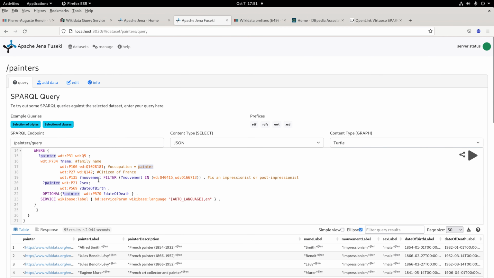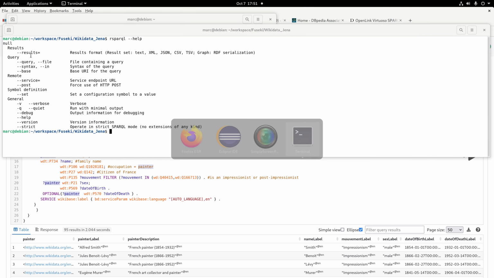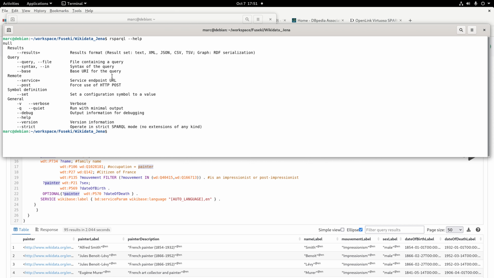Okay, so that's one way to query data using Jena. The second way is to use the command line tool. So the command line tool is here. I already opened the page where I have put the queries.